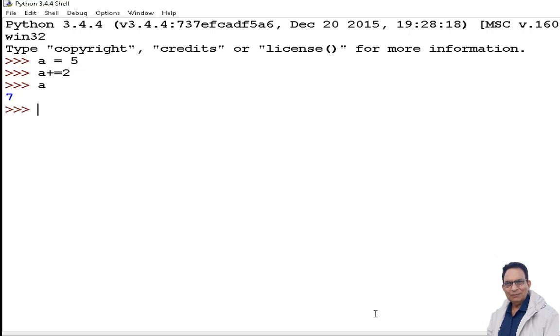The same way I can have A minus equal, let us say 1. I say A, it gives 6. Means what? Means you subtract 1 from the existing value of A, which was 7, and then assign that value to variable A again. Reassignment of the value, that is 6 now.